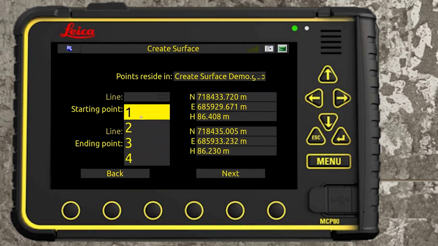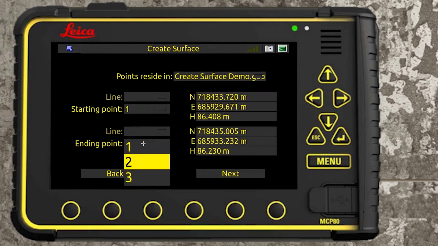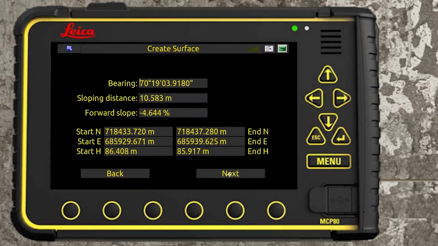Okay. So say if we just wanted to start off on point 1, and we'll say finish on point 4. Okay. Select two of them selected. It's giving you your northings, eastings, and height of each point that you've taken. Okay, so we're going to go to next. So bearing, sloping distance. So we've traveled more or less 10.5 meters.